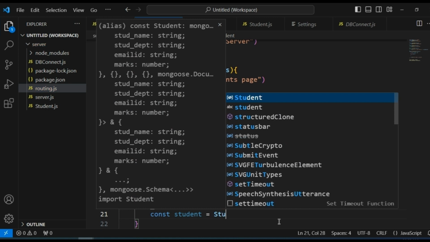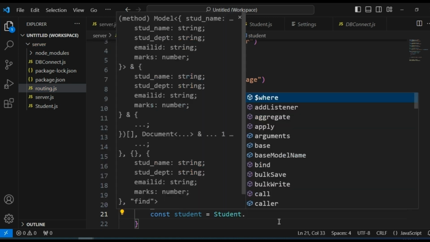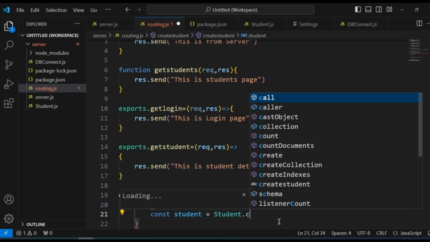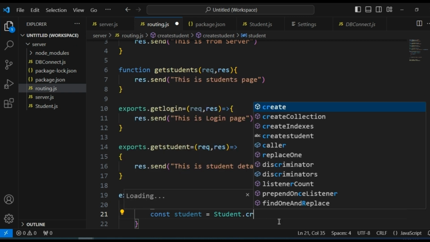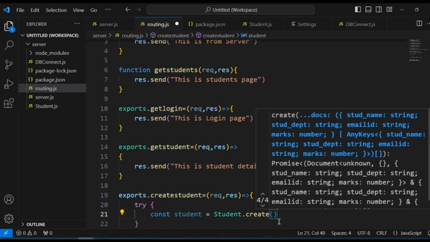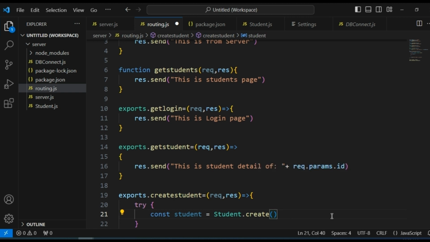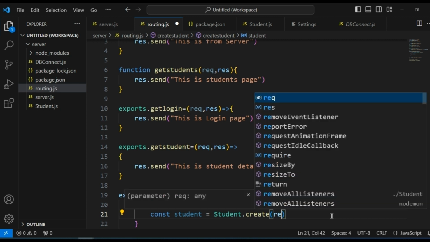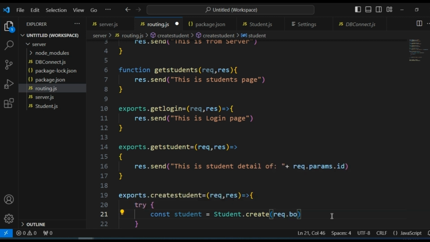Here I am going to create const student equal to Student.create. It is a method to create a new document in the database. What are the parameters we are passing? We are going to have student name, student department, email ID, and marks. Those are the options, parameters, fields or properties that should be passed. We can specify them in JSON format.